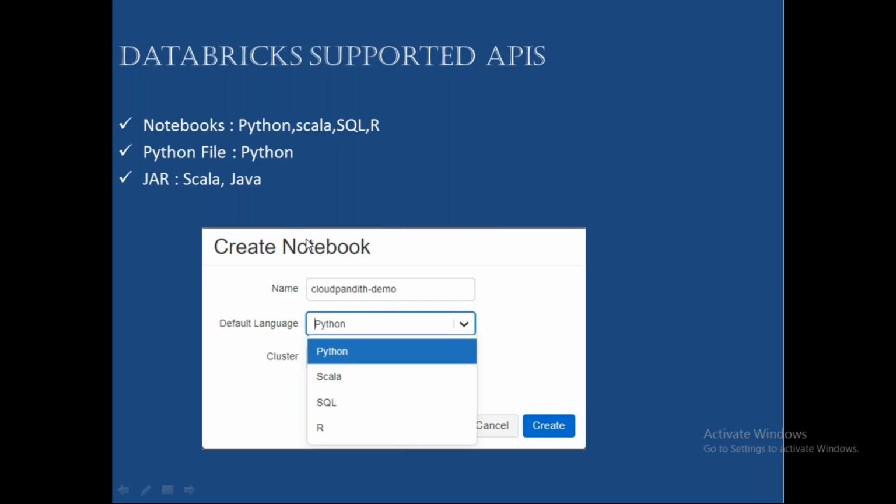So what is this notebook all about? It's interactive. You just submit some command and you immediately get the result. You write something, you get the result immediately. That is the notebook. But a Python file or jar file means the entire code will execute at once. In a notebook, bit by bit you can execute and check the result.